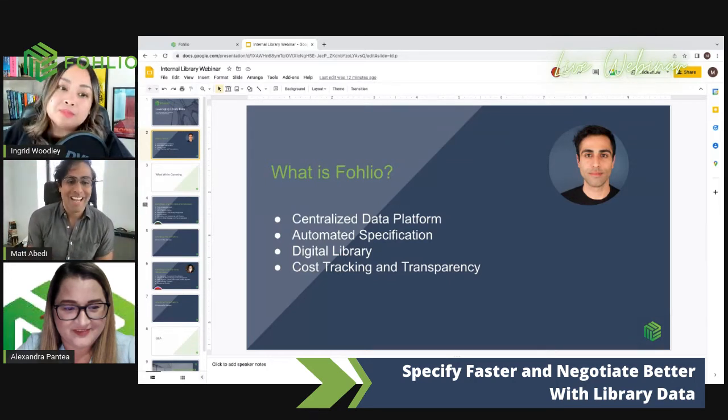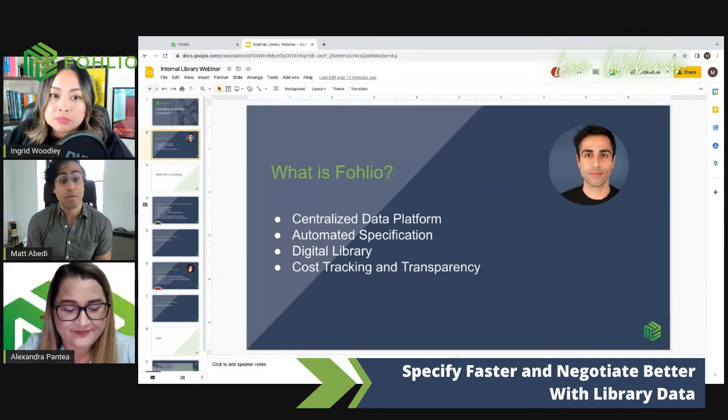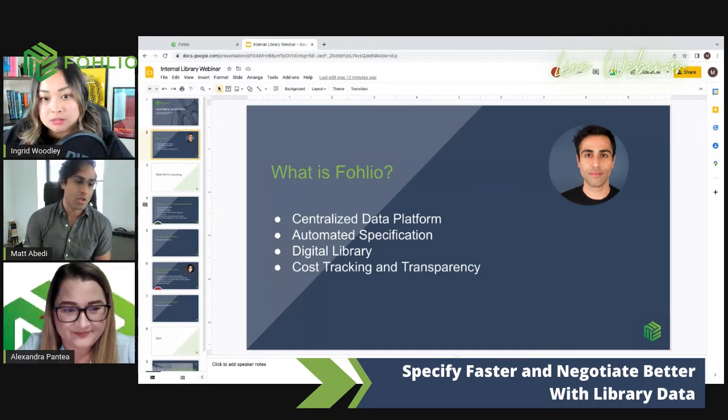That last part will be cost tracking and transparency. So with all this data about purchasing, your relationships with vendors, we want to use that information long term to help you negotiate better with those vendors, improve your relationships, and see what vendors you can rely on most, and see if you can use your purchasing power to your own advantage.